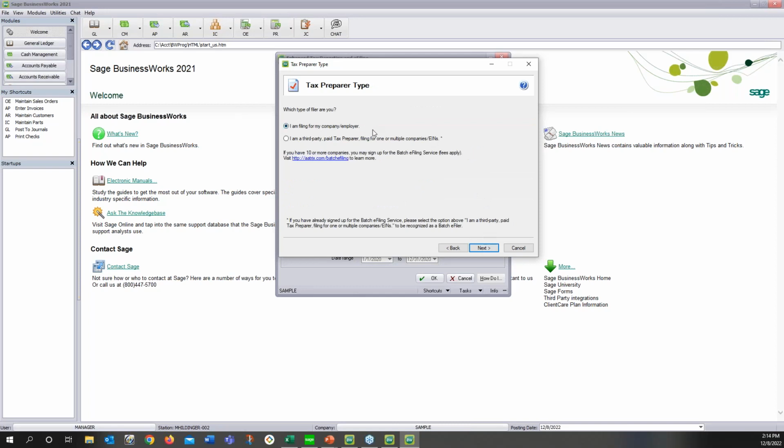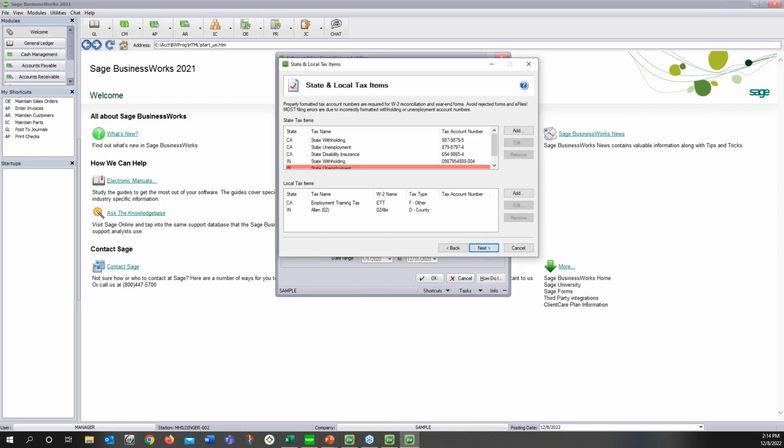I would say 99.9999% of us are filing for our own company or employer. We'll go ahead and say next. And we get greeted with this particular window here that barks at us to determine whether or not we've got legitimate tax ID numbers, and the Indiana State Unemployment Tax ID.